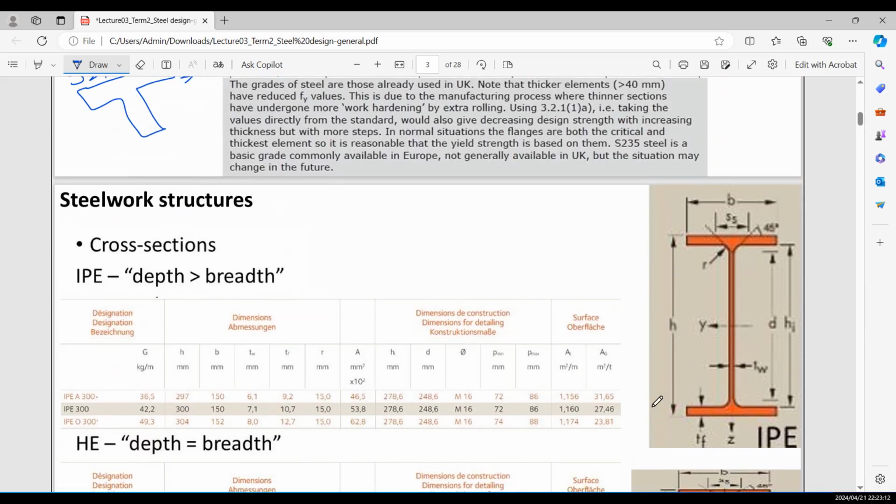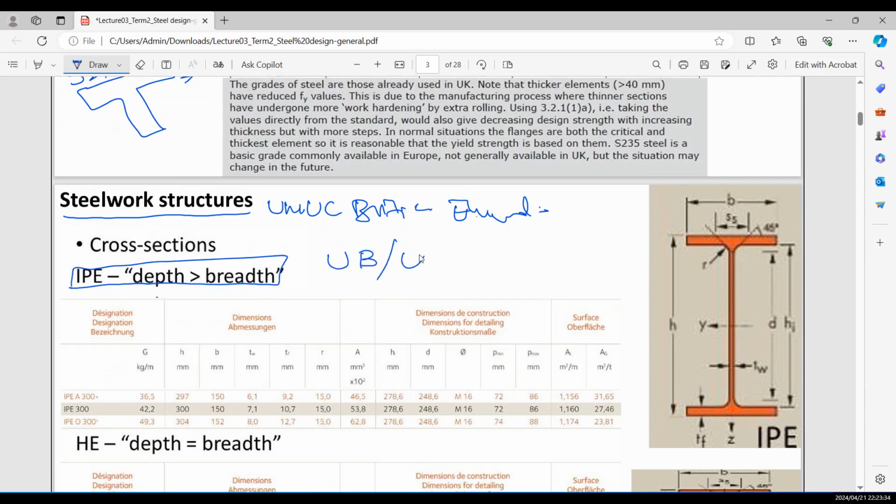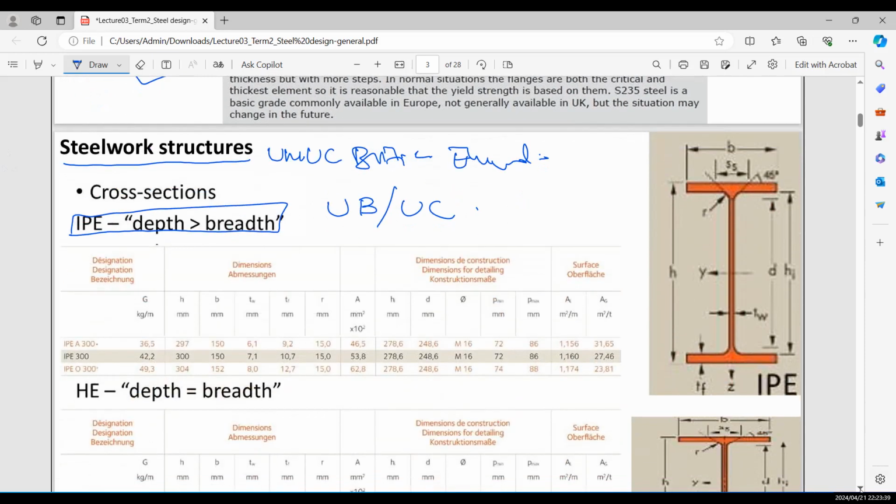Now, steel structure elements. According to the UK or British standard, or the Eurocode standard, there are different types of steel structure sections available. The first one is IPE sections and the second one is UB or UC sections. There is not much difference between them, it is just the names. For example, he says that this is the IPE profile like IPE 300.